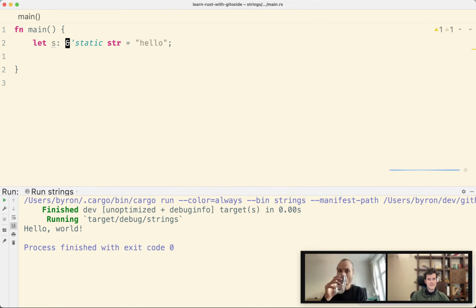So this has the static lifetime that I just don't have to mention. But this is the full type of it. Because known at compile time. Makes sense. It's just there all the time. There is no lifetime. It's just there.